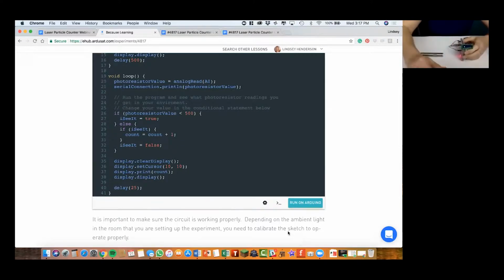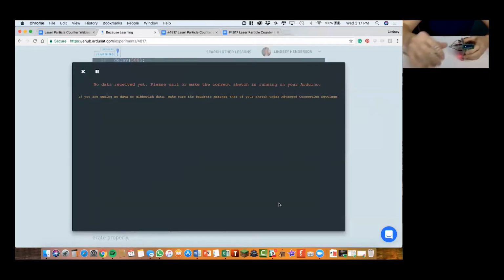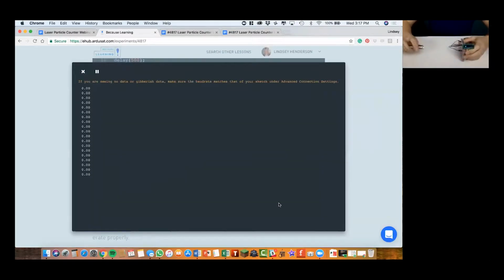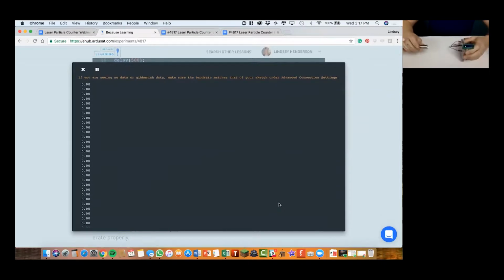So I'm going to go back here to my web page, and I'm going to click this little button right here, and that's going to open a serial monitor. The serial monitor is going to give me the light readings that they are sensing, or it's not. It's going to give me 0.